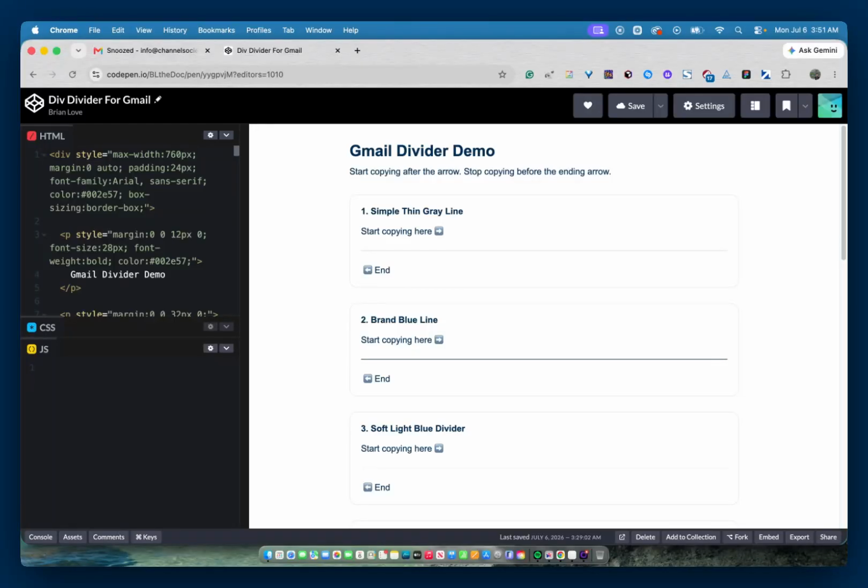So I went ahead and made a few variations in this CodePen that will be in the description of this video. You can copy these, or if you want to customize it even further, you can copy them into a new CodePen, or go ahead and ask your favorite AI tool. So in this CodePen, I went ahead and added a little bit of spacing before and after the emojis, so you can easily copy only the divider.